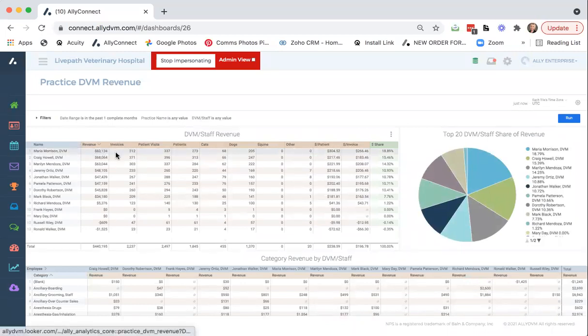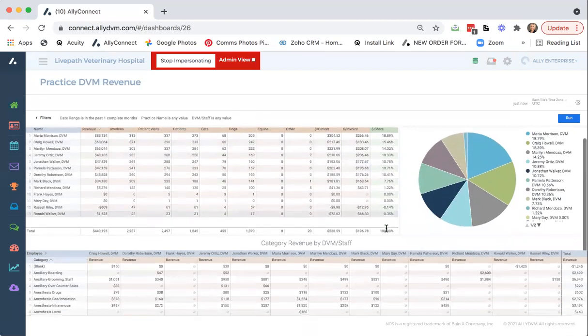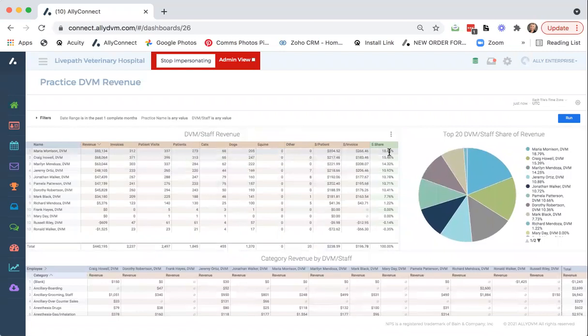It'll show you the number of invoices they've had, the number of patients they've seen, and out of those patients, how many were cats, dogs, other, or equines? The average invoice per patient, and then the average invoice. And the last one is the share. And all that means is that the number underneath that person is what it equals to 100%. So our Maria on the top here, she's almost at 19% sharing in the revenue.